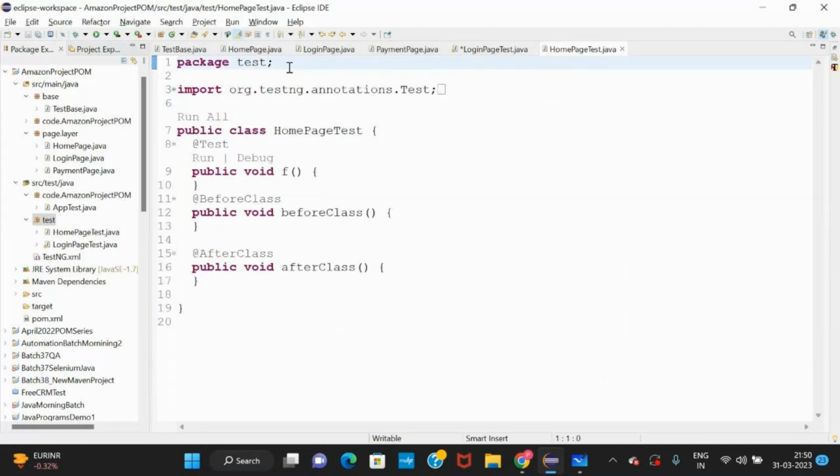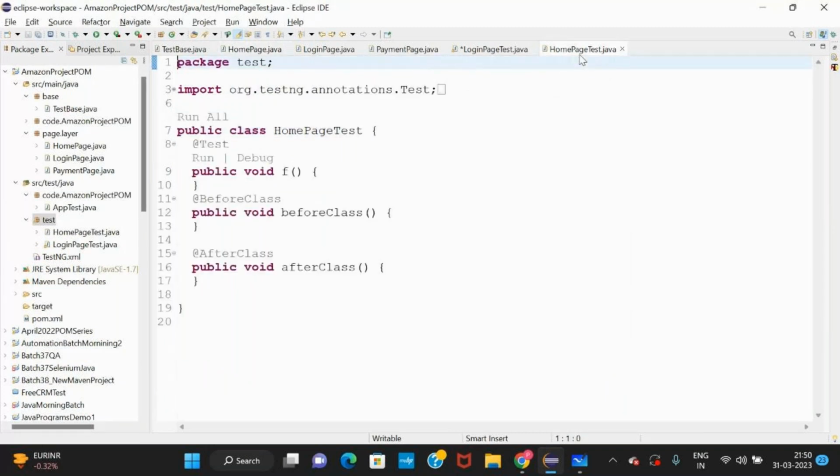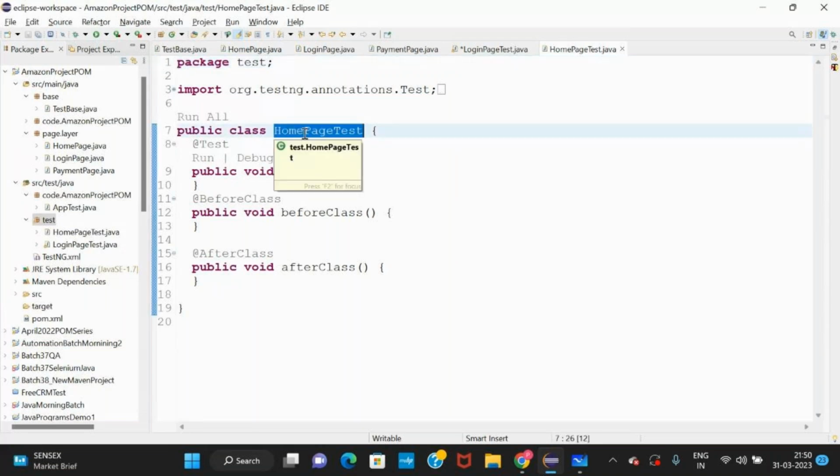See, now you have home page and you have home page test. If you give home page 1, 2, you will not remember 1 is for a page class, 2 is for a page class. Those naming conventions are confusing. Give the names clearly like page or test. For this you can give home test also, it's fine, but home page test is more readable. So I always recommend home page test as the name.